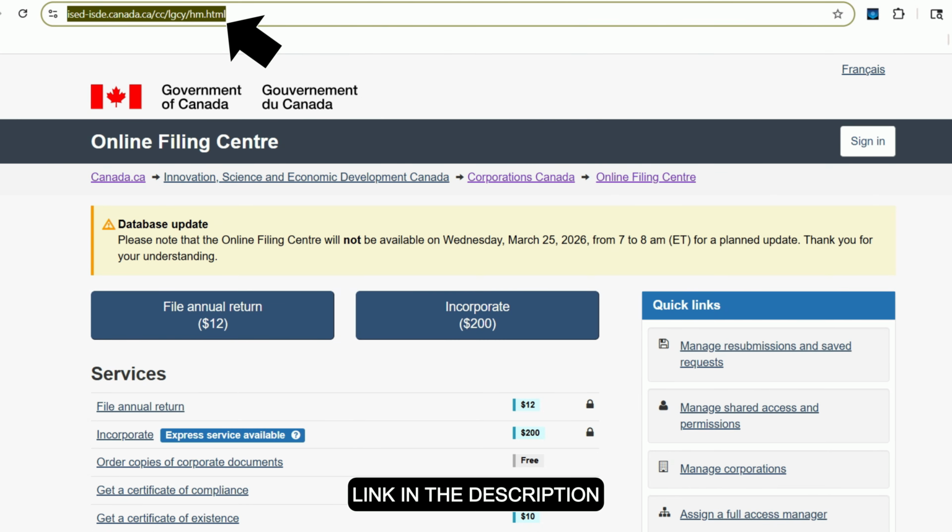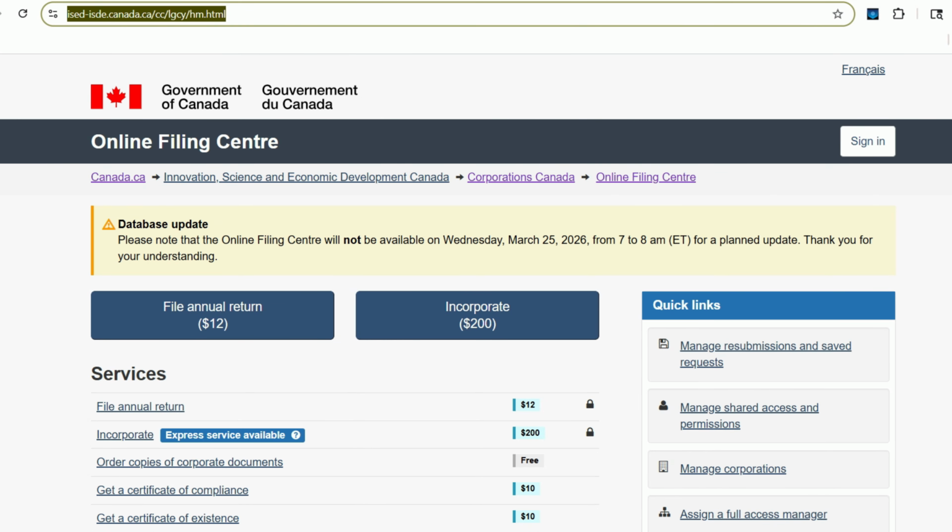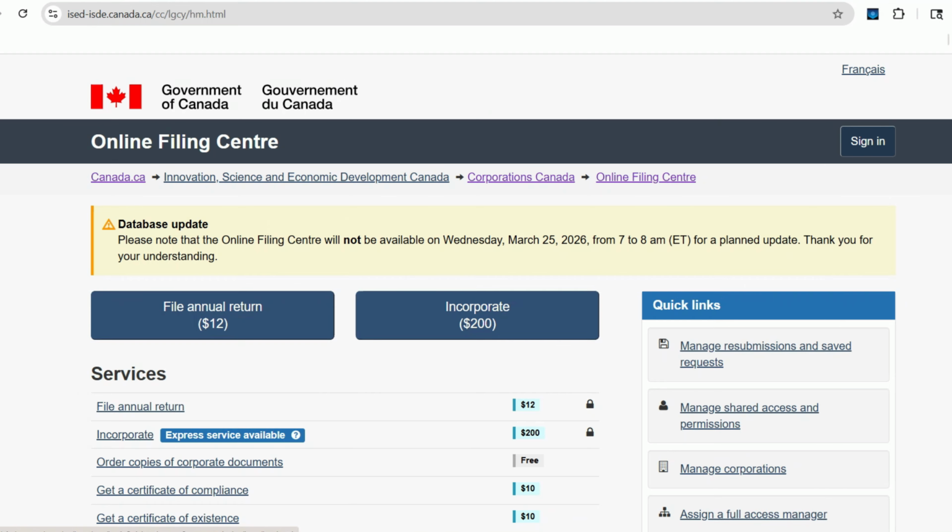This link will be there in the description, or you can search by coming to Corporations Canada online filing center, and here you can see all the services and how much they cost. In some cases there are charges, and in some cases they are free. Once you click on sign in, come to this page.